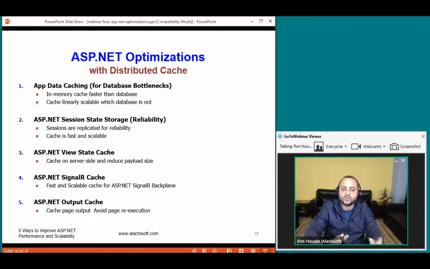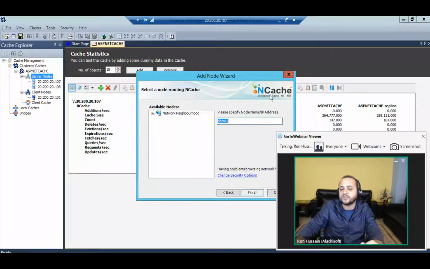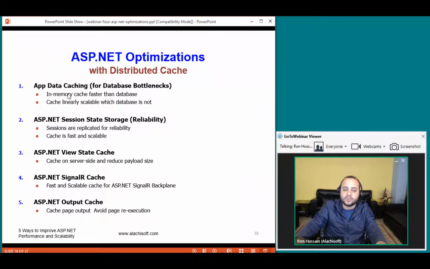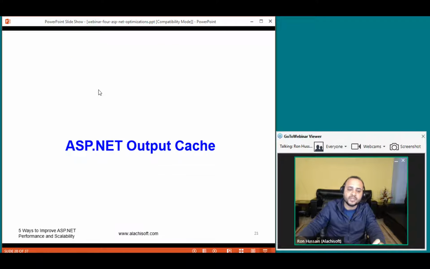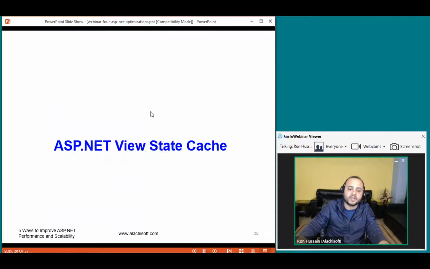So the 2 issues with the database bottlenecks were it's not fast. NCache is super fast in comparison. Database cannot scale out. NCache can scale out. To start off, you can have 2 servers, and then you can add more servers on the fly. It allows you to add another server on the fly, and you can increase the capacity at runtime. So this is our first feature, and it requires API calls to be introduced, and here are our API calls. I'll showcase this once with the help of a sample application as well.